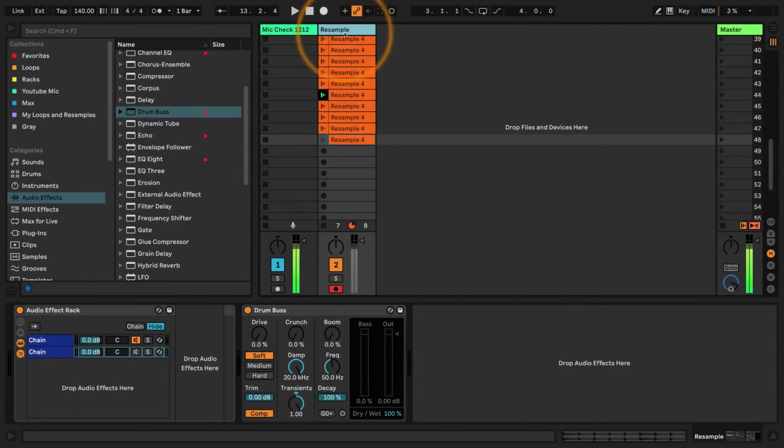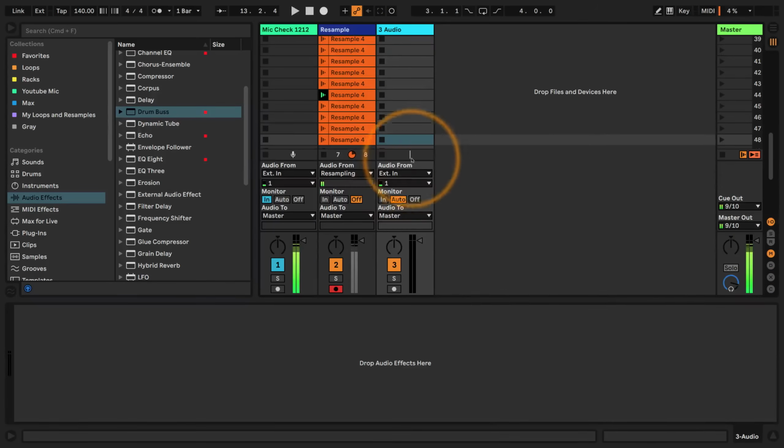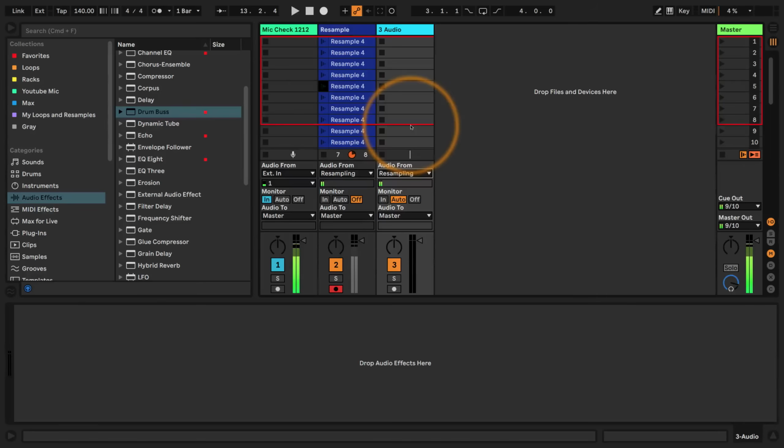So let's make a new track, and we'll set this track to resample, and we'll just capture something and see how it sounds.